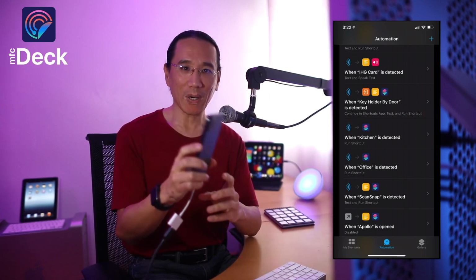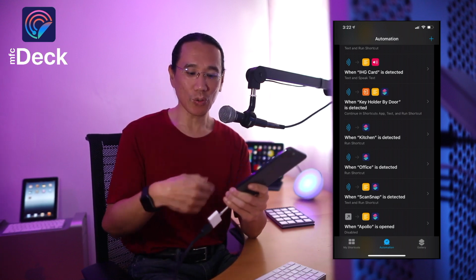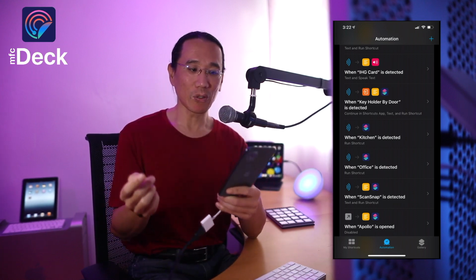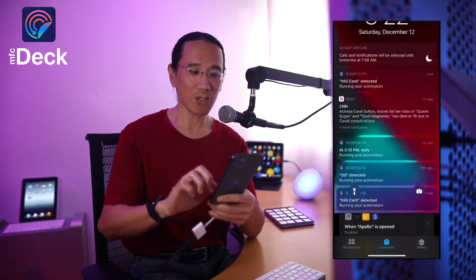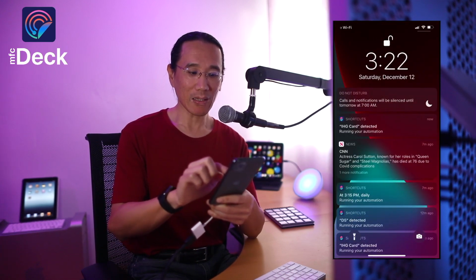Now, because I have my iOS device plugged into the HDMI, I actually don't see the notifications. But if I bring up Notification Center, I can see that the card has run.